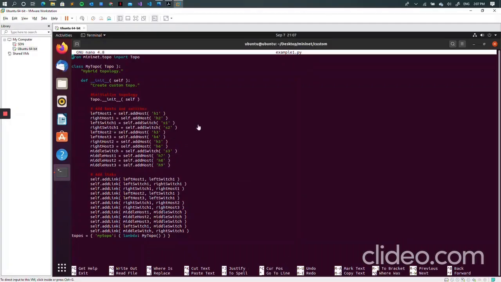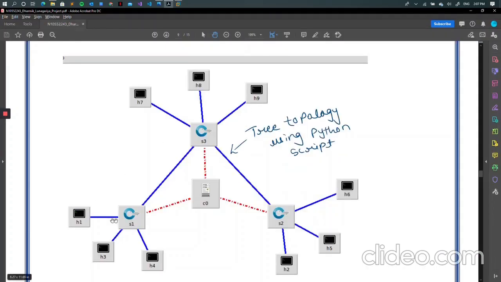So in this way you have to create the hosts and switches separately, and then we have to add the links between the switches and hosts. First of all, I have created a link between host 1 and switch 1, that is left host 1. So that is H1 to S1.